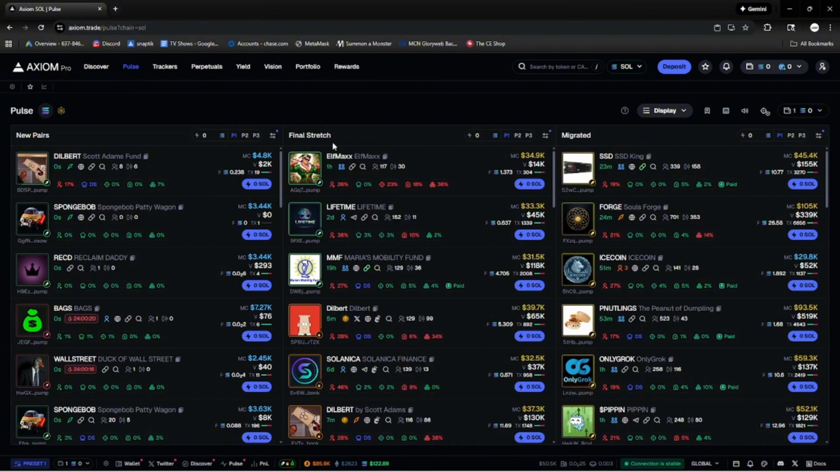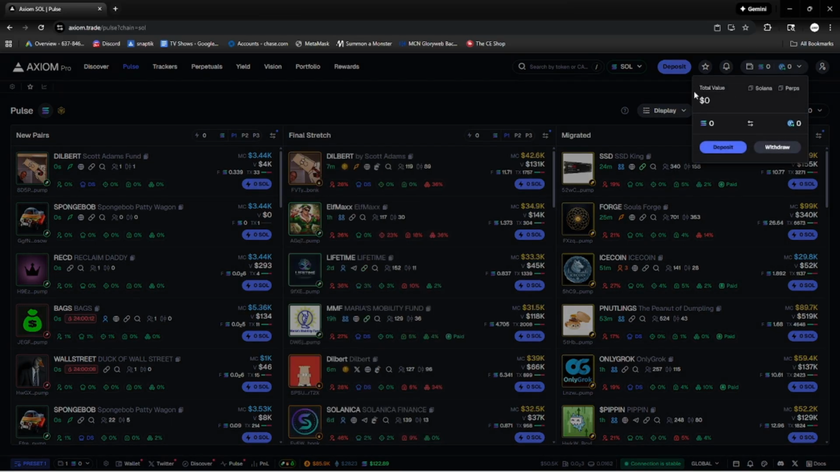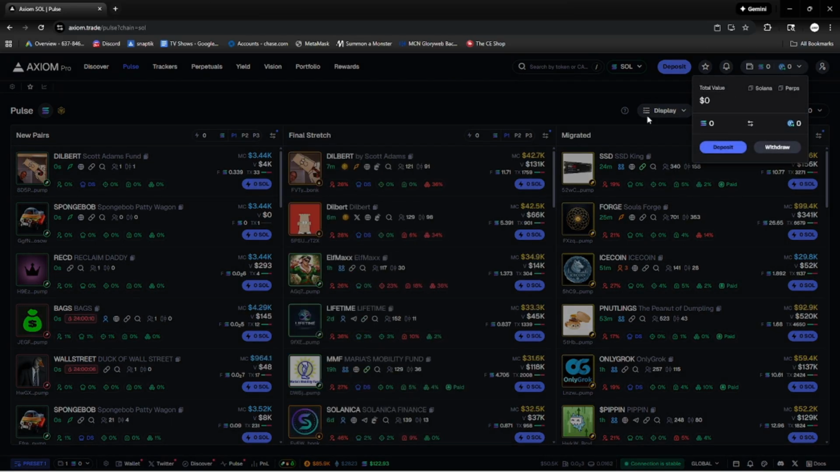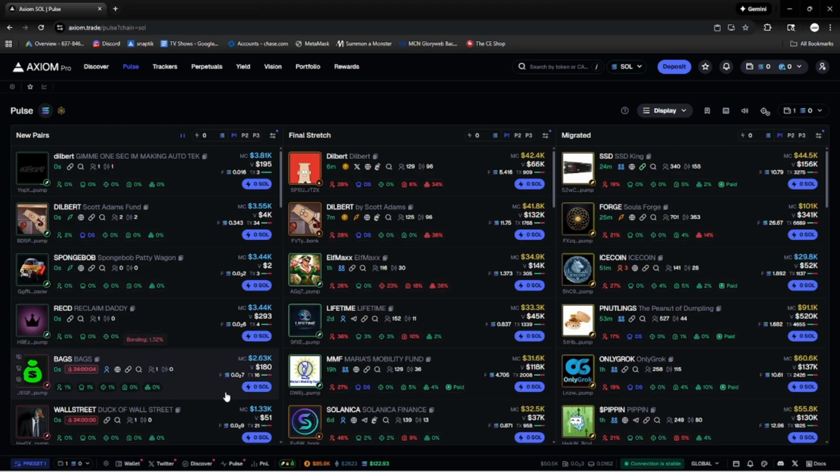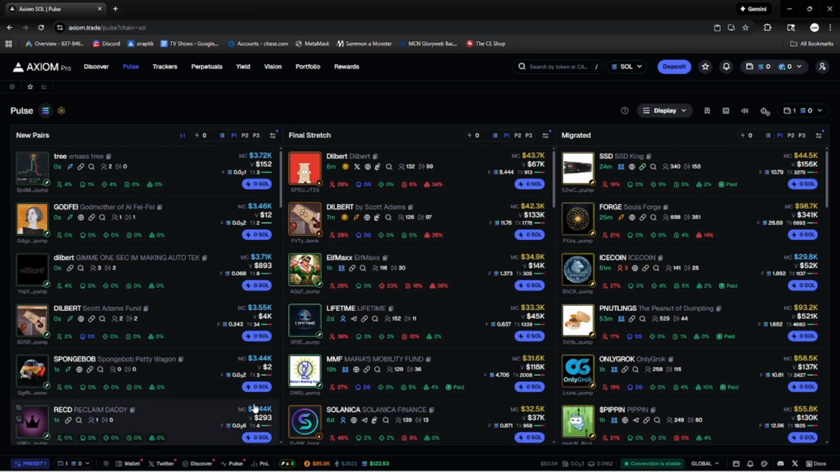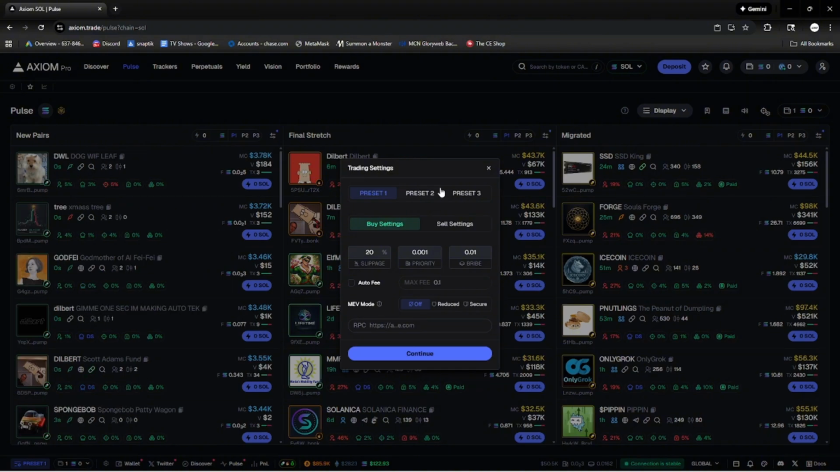Let me give you a little breakdown of the Axiom site and things you need to know before buying a meme coin. Obviously, the first thing you need to do, like I said, is deposit your money. Once you deposit your money, you'll see your total value up here, but then you don't want to go right into buying meme coins. There's a few things you need to change, and one of them is your preset. Right here on the bottom left, as you can see where my cursor is, you click on this preset button and it'll show you trading settings.